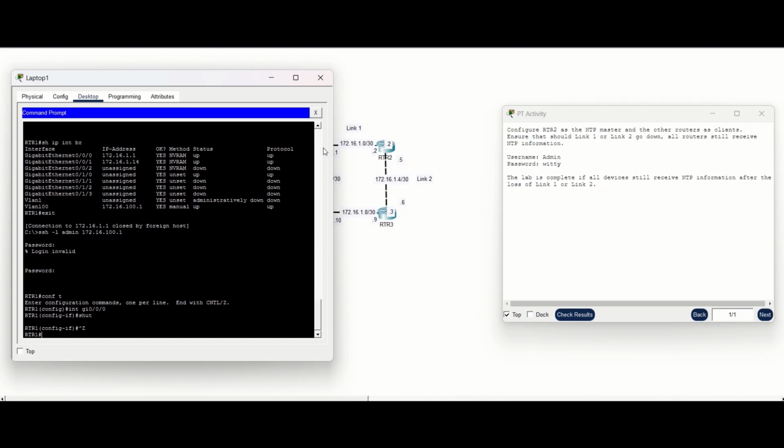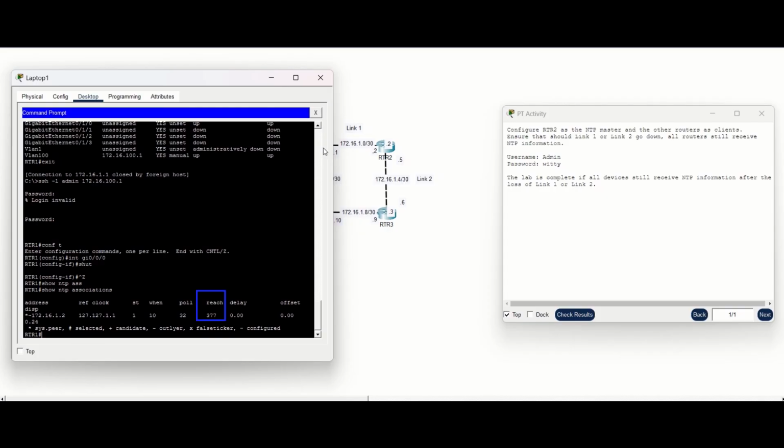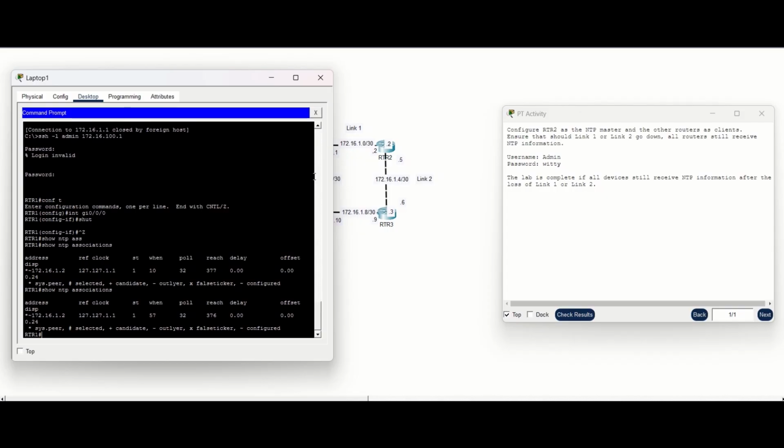Issue the command to check the reachability to the NTP server. Looks okay, but remember, the NTP is cautious and slow. The poll time is now 32 instead of 16, as previously seen. This is because the poll time increases as the stability to the NTP is maintained. Wait approximately 33 seconds and issue the command again.